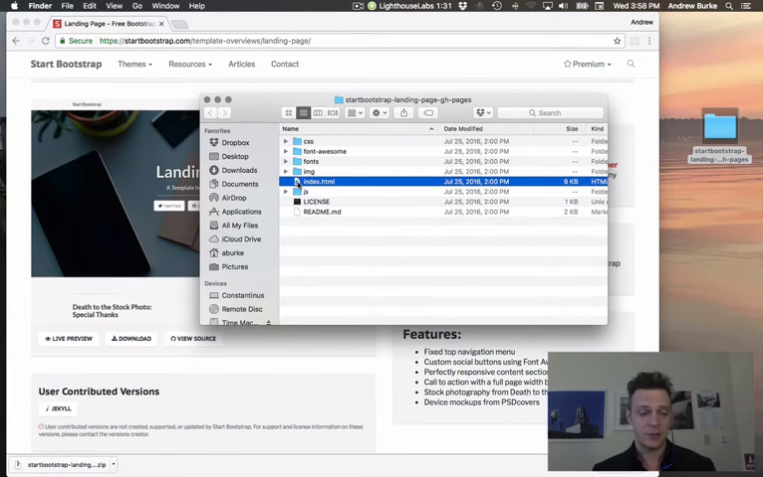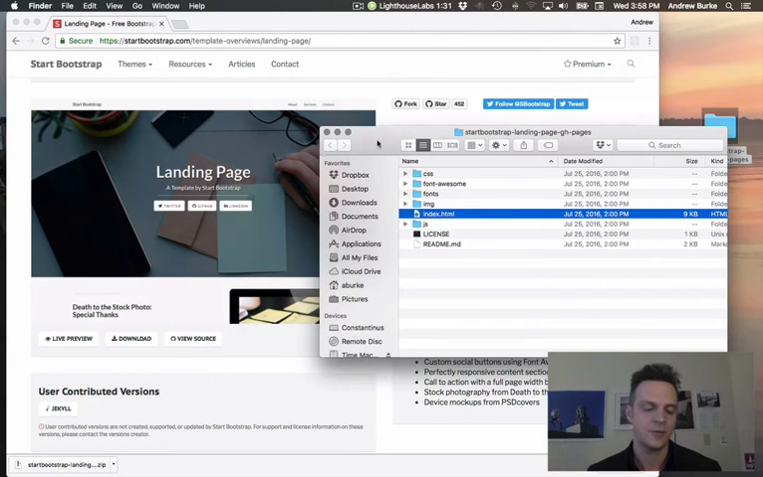Now, every website, the root page should always be index.html. That's sort of the default page for things. So if a browser is pointing to a directory for a website, index.html is what it will actually show by default.